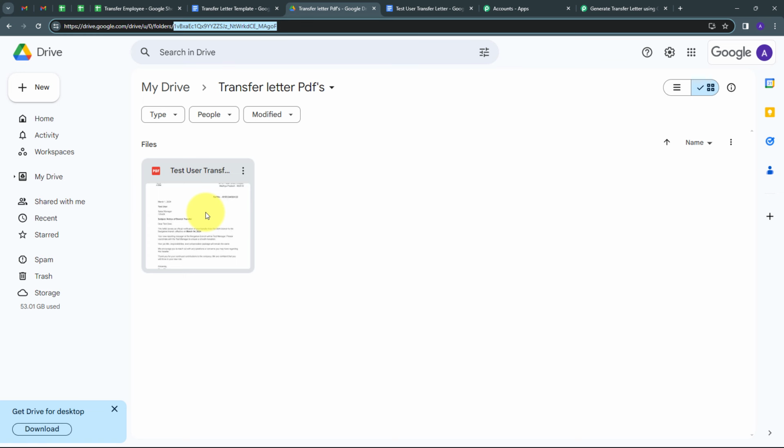So here we can see that whenever I'm adding a new details in my Google Sheet of the employee that has to get transferred, then automatically by using the Google Docs template, I'm going to create a new transfer letter. After creating that transfer letter, I'm using Google Drive to make that file shareable. After making that file shareable, I'm going to save the PDF format of that transfer letter in my Google Drive.